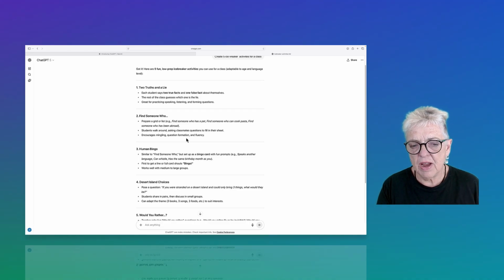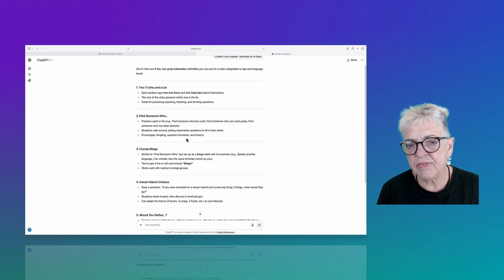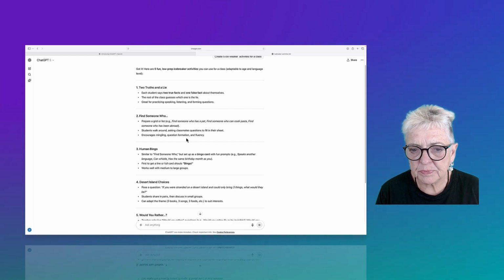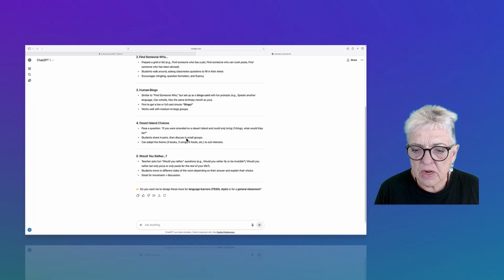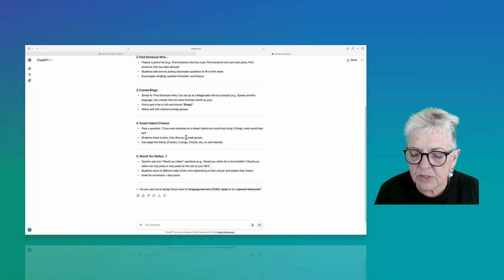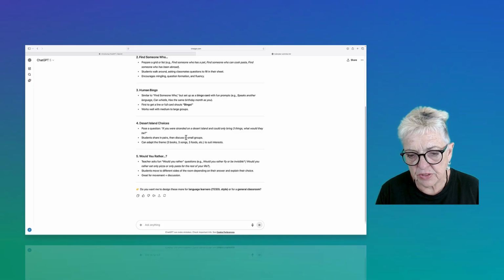Okay, so most of these are familiar. 2 truths and a lie. Find someone who. Would you rather? So these can be designed more for language learners or for a general classroom.